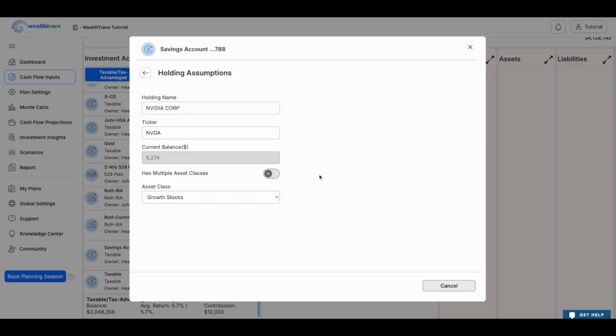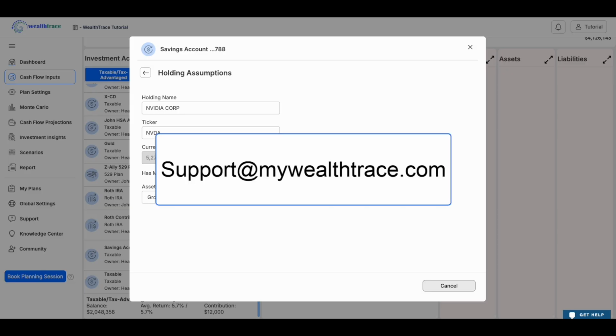If your account has come through with the incorrect shares or with no underlying holdings, you can reach out to us via live chat, or you can email us at support@mywealthtrace.com and we can help you.